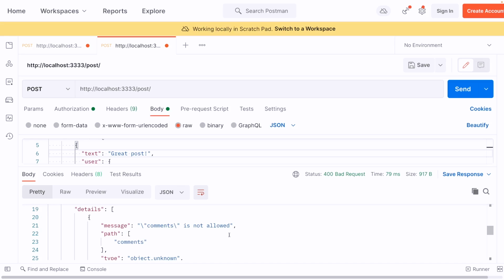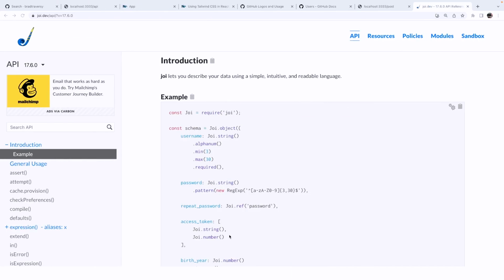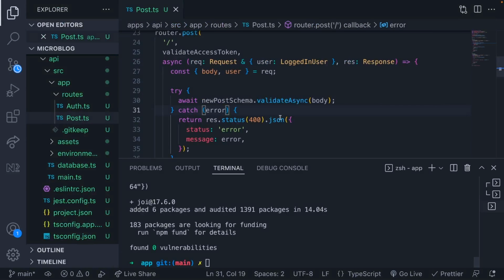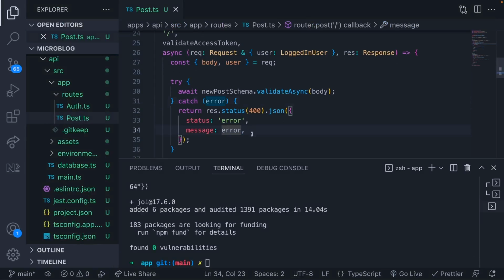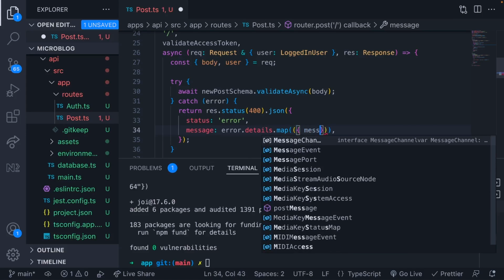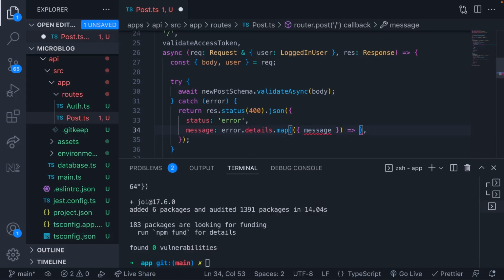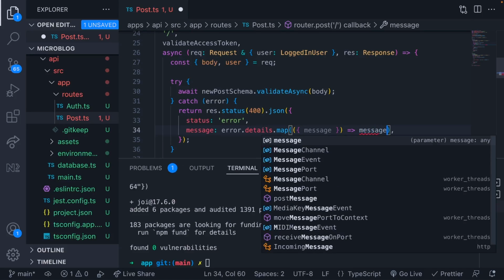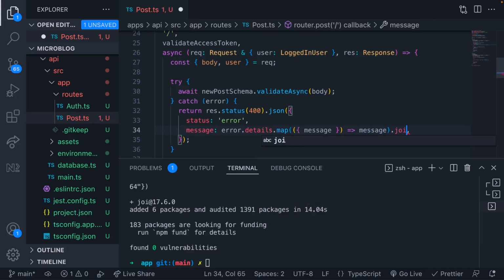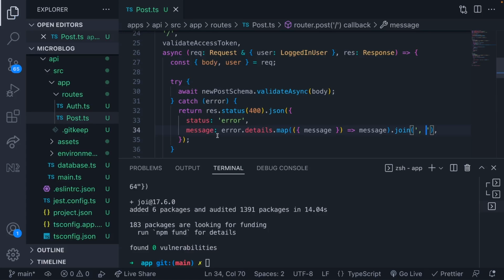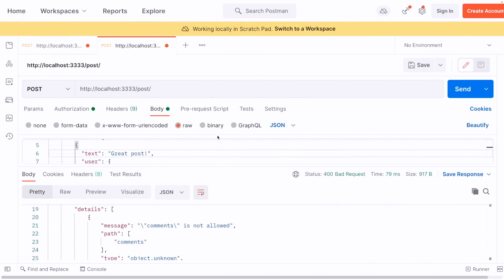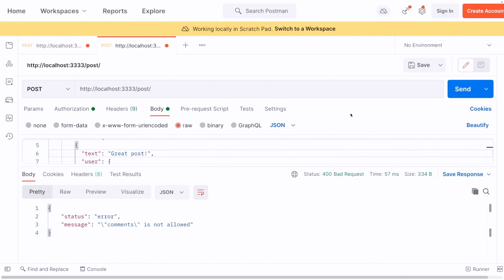But we probably want to send this message back to the front end app. So inside our code, instead of just returning the error, we're going to return error.details.map. For each of the errors, we'll destructure the message and just return that message. So we're plucking it from the property on the object, and then we'll join that together with a comma. That will be sent back to the front end, and it will look a little bit like this.